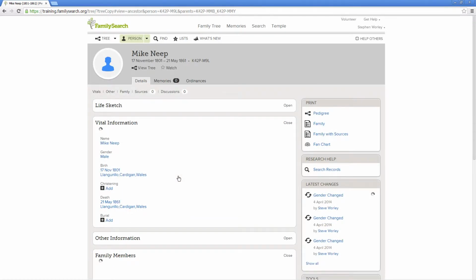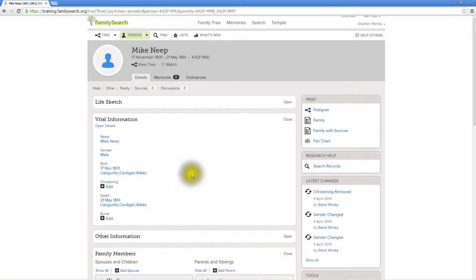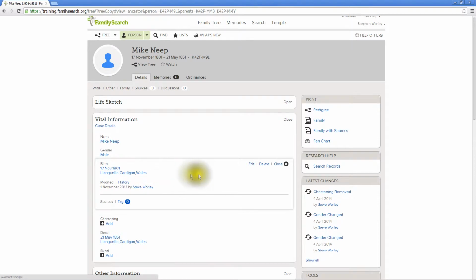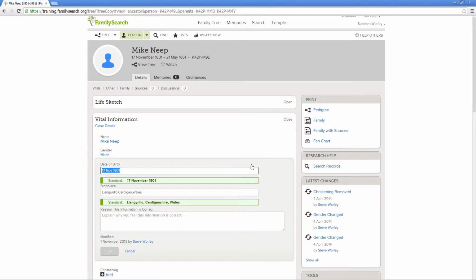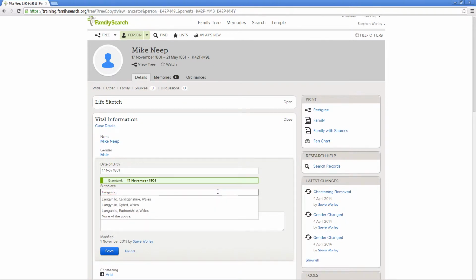When entering a date or place, the program offers to help by suggesting a number of them in a standardized format. I'll edit a place to illustrate this feature. I begin typing the place. After a few moments, a drop-down list of standardized places appears. If I want the system to keep exactly what I entered, I can select none of the above from the bottom of the list, or click elsewhere on the screen.